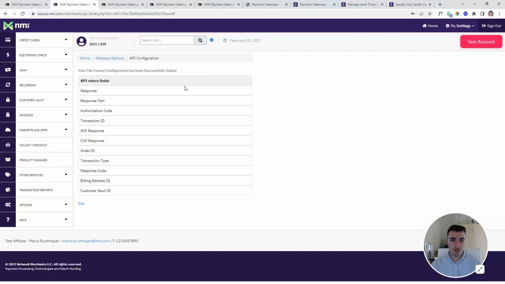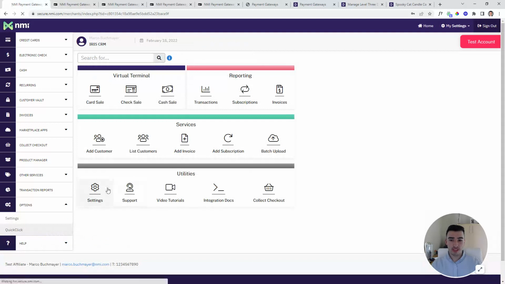If you need to edit them, maybe you selected the wrong fields or added too many, whatever the case, you would click edit and move them around again accordingly based on the instructions we just went through. Now that's all set. I'm going to kind of cheat the system since I know the next few steps and go back to my settings page.